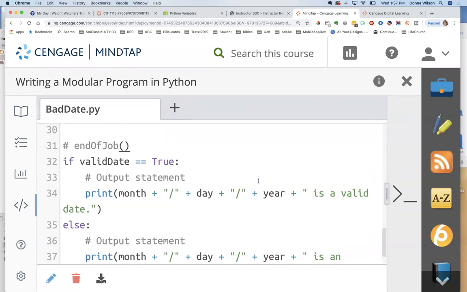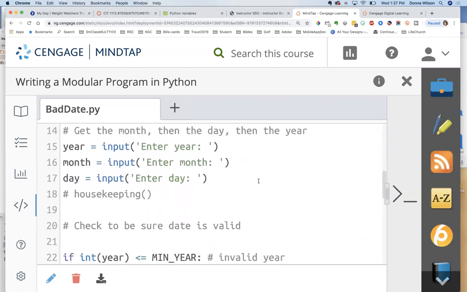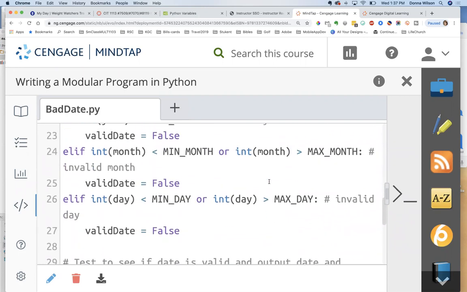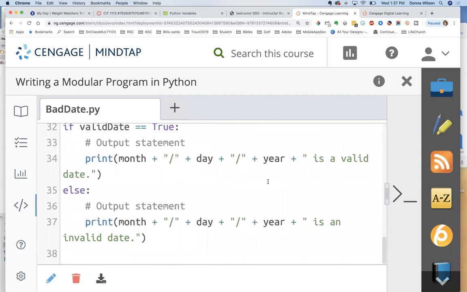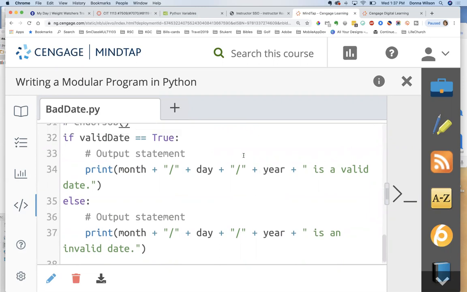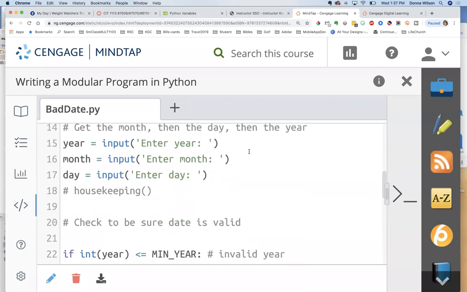Brianna, did you get the top part? There was the input. And then here's the two output statements. Yes, please. What's that? Oh, you need the top part? Okay. There you go. Should say year equals input, enter year.